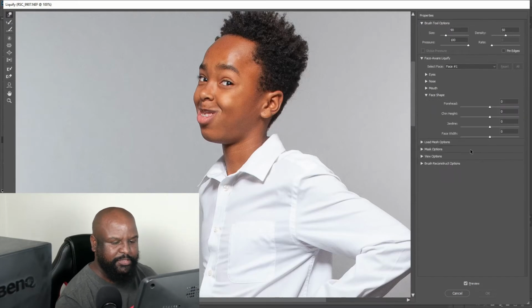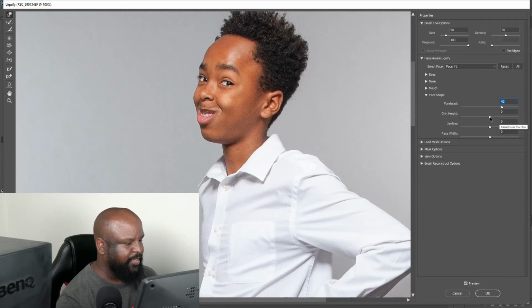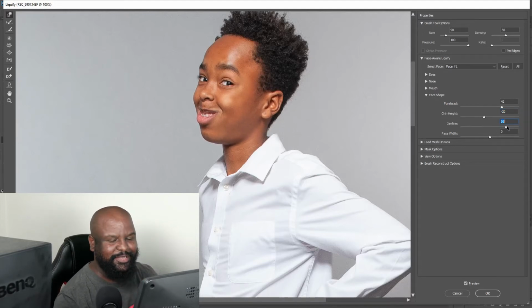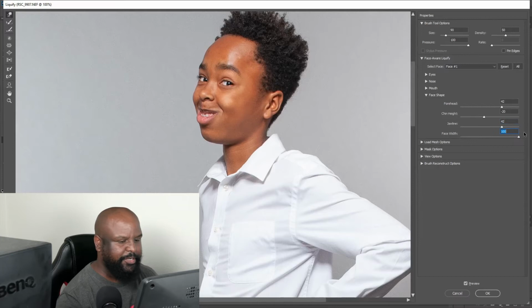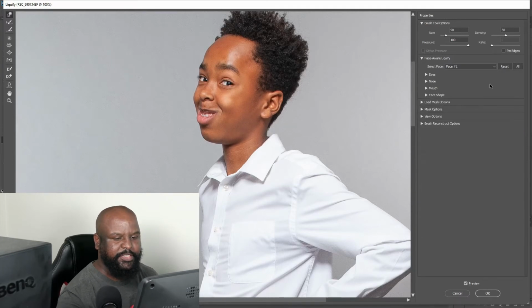And lastly, I just want to show you the face shape, the forehead. You can make it move. Pretty smooth liquefying action. The chin up and down a little bit, right? Not bad. Jawline, big fat jawline like mine, hidden under this beard. And the face width, you can make his face wider, right? But this is why, let me reset all that.